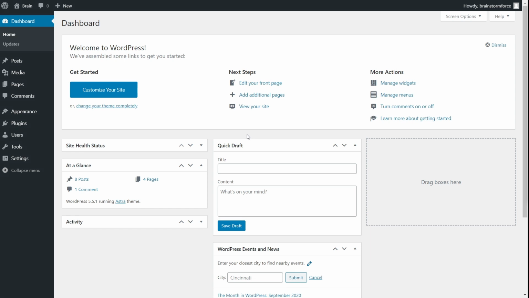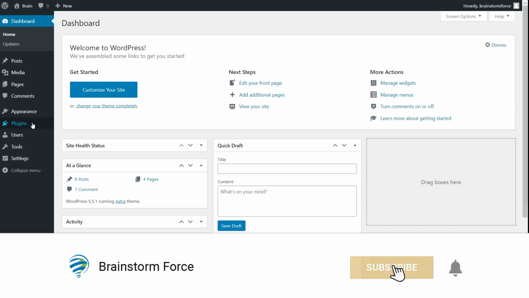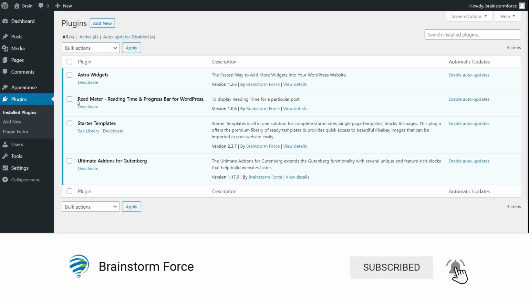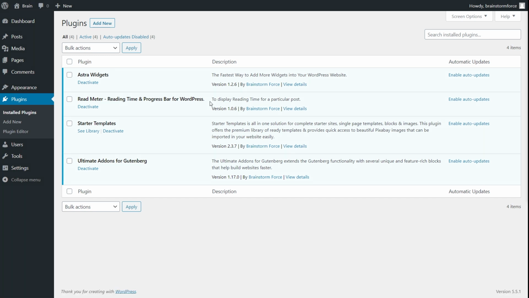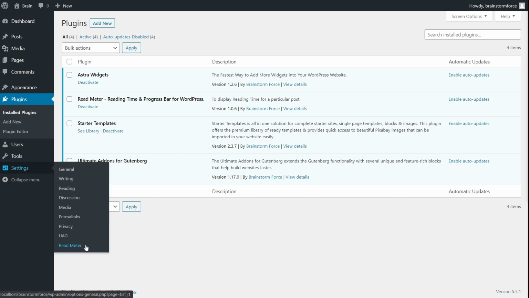Okay, so I have the plugin already installed on my website. I'll just show you. So as you can see, I have the plugin installed, Read Meter, Reading Time and Progress Bar for WordPress. So now that the plugin is installed, I have to go to the settings of the plugin, which I'll find under Settings, Read Meter.